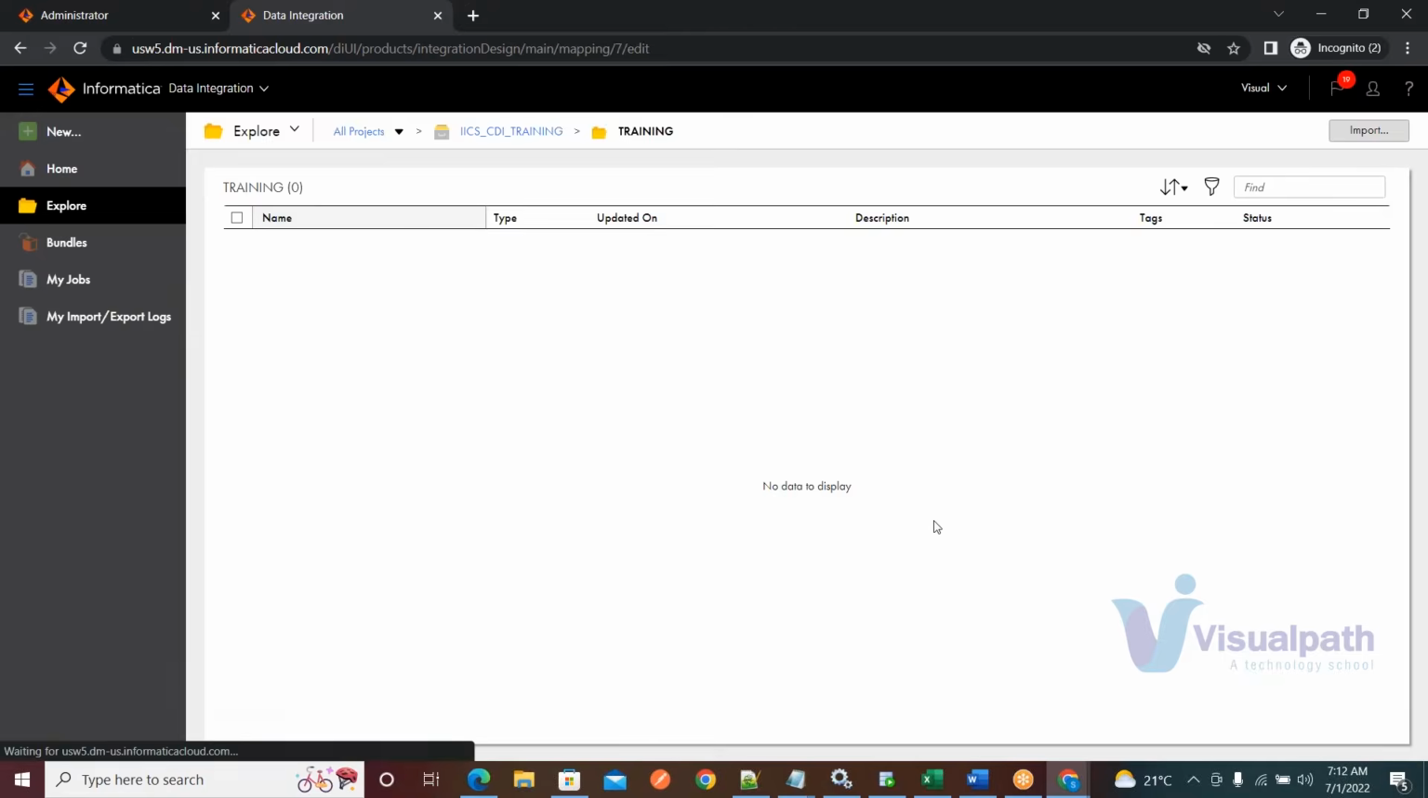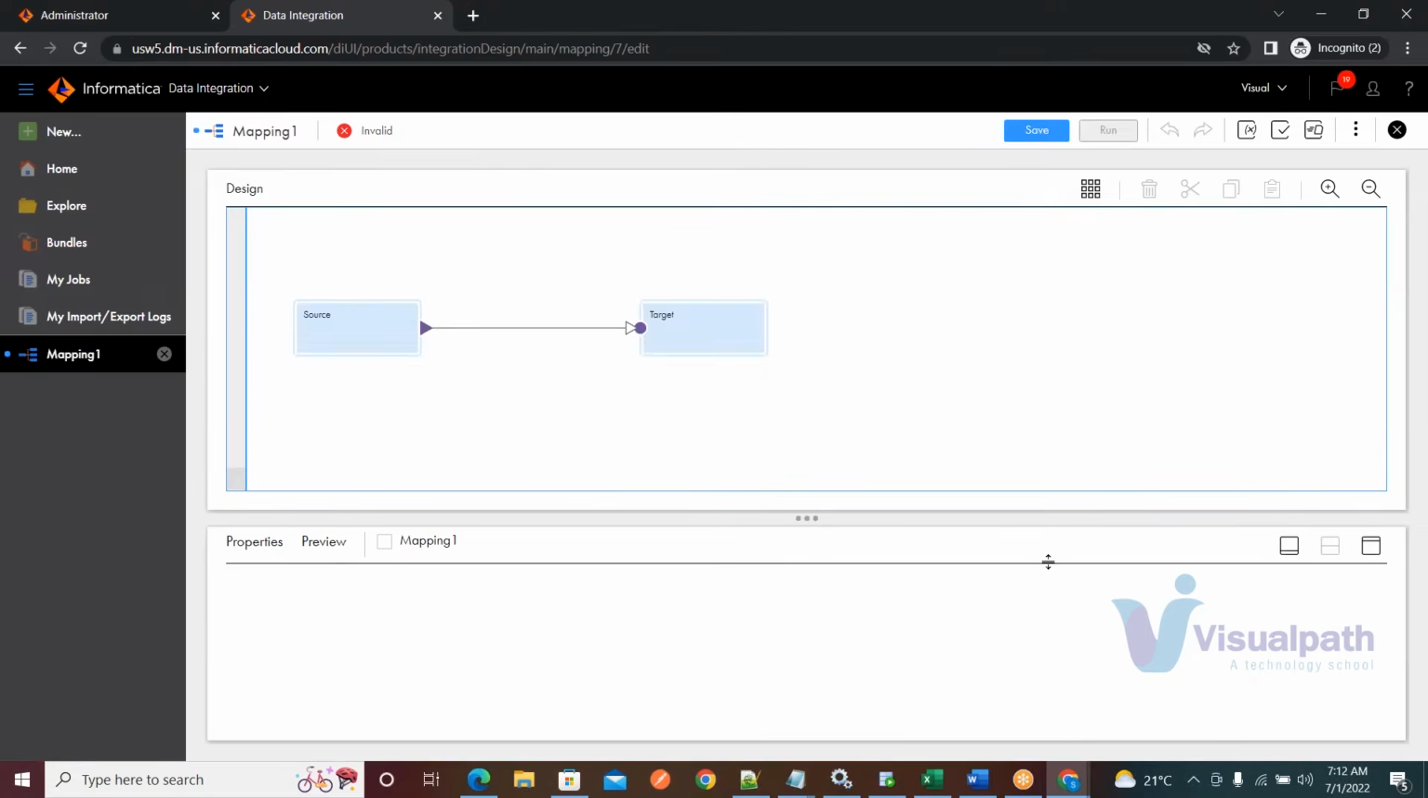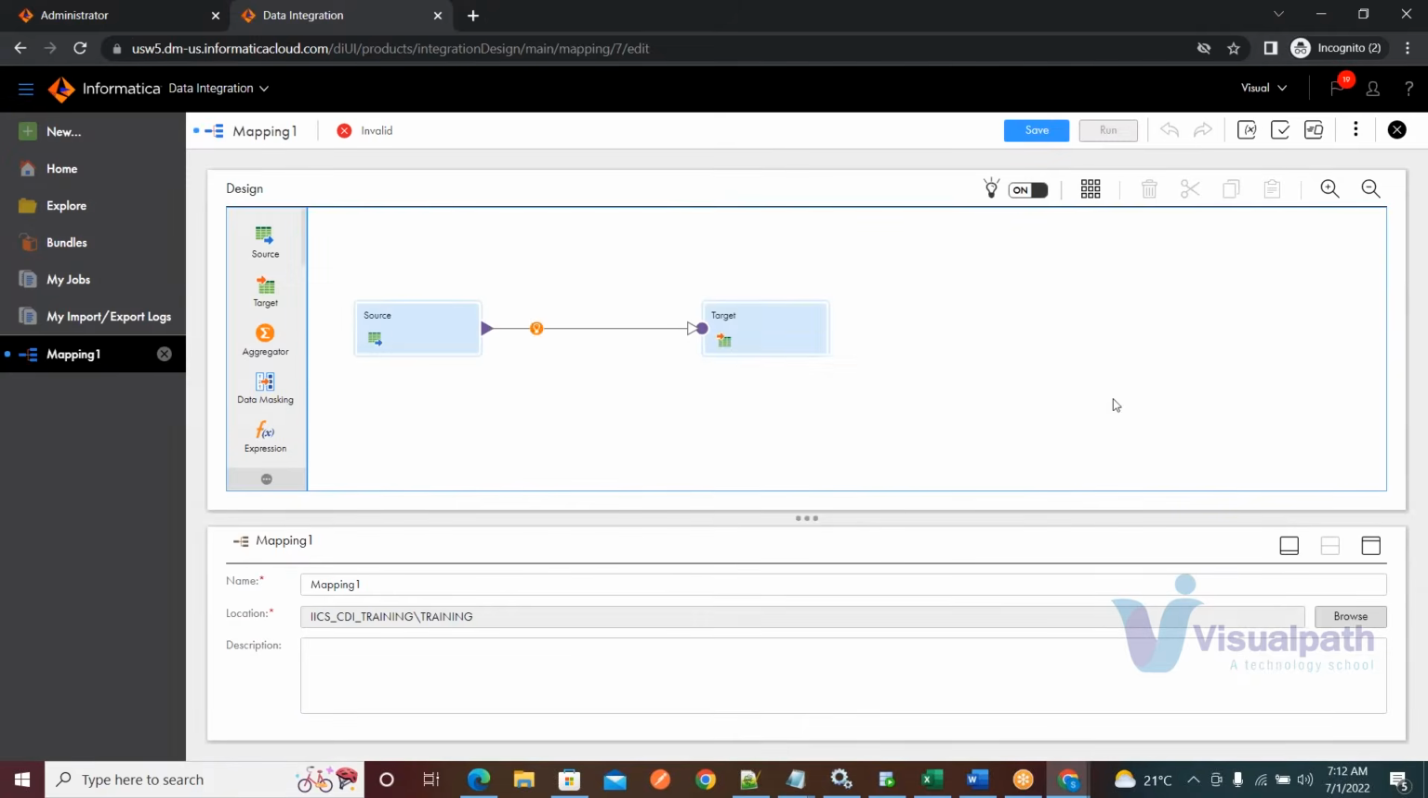This is our first mapping that we are doing. You get a mapping canvas, where you have a source and target shape. By default, you get a source and target. The first thing we are trying to do is create a mapping to understand the source properties. So let's create a mapping and give it a name as m underscore Oracle.